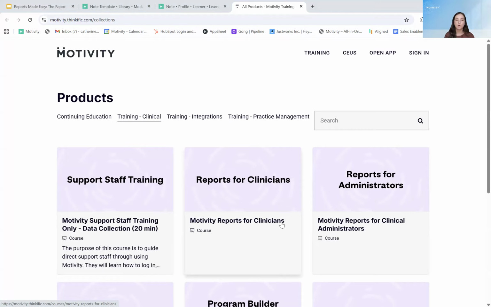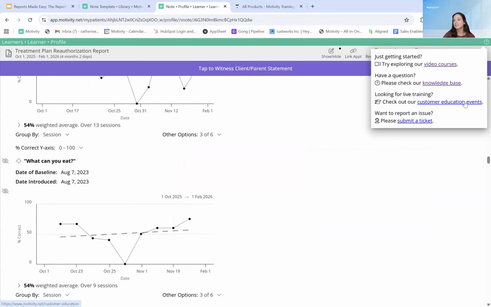We want you to be able to get the best and most use out of the system, and so we're going to put those tools in your hands. And like I said, we also have your support team you can access. And you might have noticed this customer education event where we do hold different masterclass options. We went over the reports recently, which was an exciting one as well.